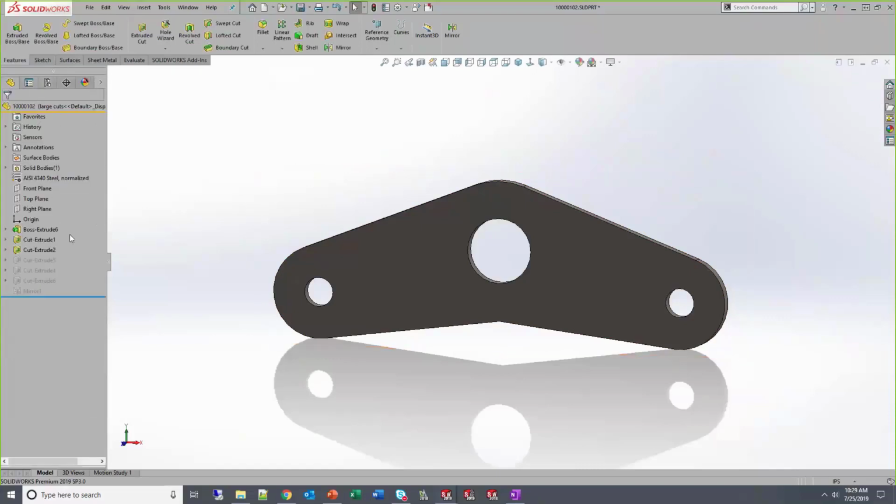Now, if this was a complex part, it might be fairly difficult to figure out what features represent the quote-unquote large cuts. So another tip I have or recommendation with configurations and design tables is to rename your features. And that's just a click, pause, click on a feature, or select it, hit F2, does the same thing. It can be a lot more efficient to pick the feature or group of features out of the tree if you've renamed the ones that you think are important.